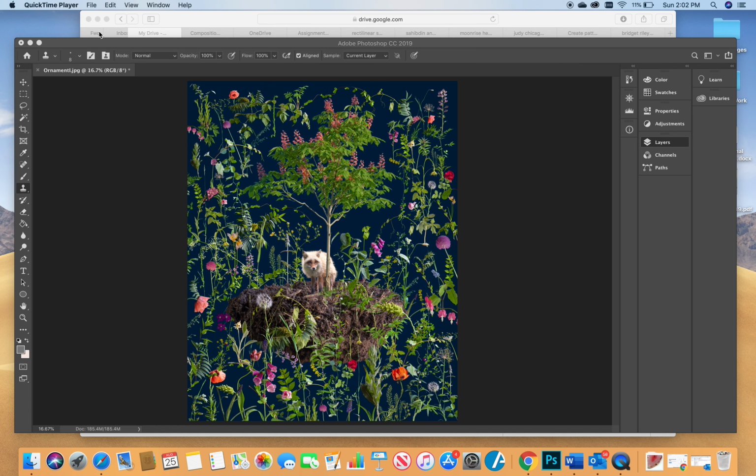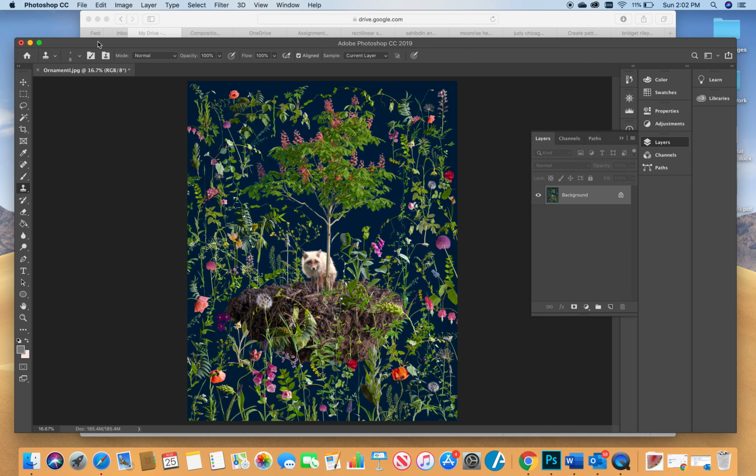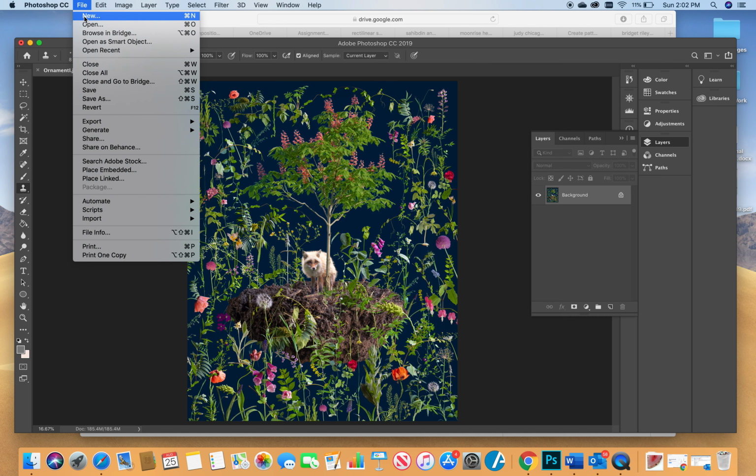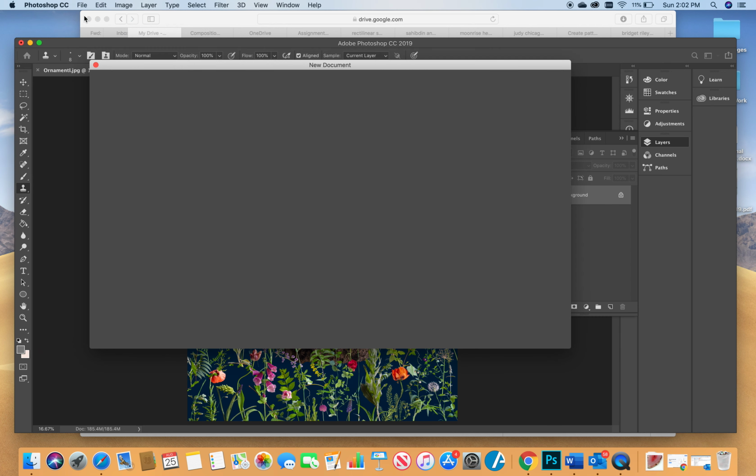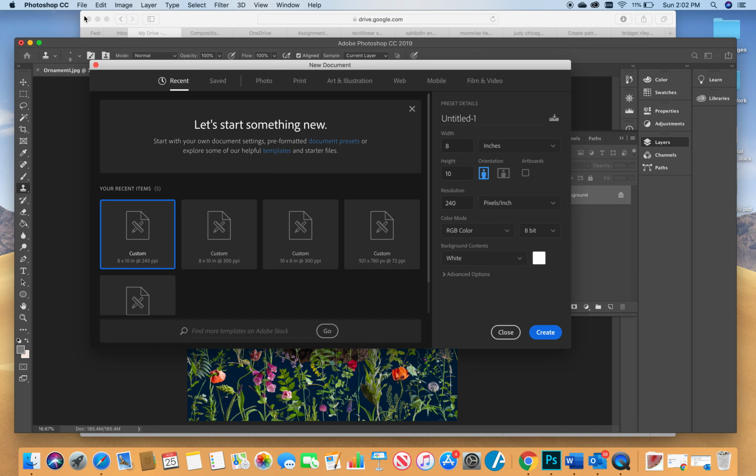And then before we do anything here, I actually want to create the canvas that we're going to be dumping this pattern onto. So I am in Photoshop now. I have the image that I'm going to pattern open, but I'm going to also create a new document. So I'm going to File, New. And what I'm going to want to create here is an 8 by 10 inch image. So I'll leave the orientation at portrait. You could switch over to landscape if you'd like.